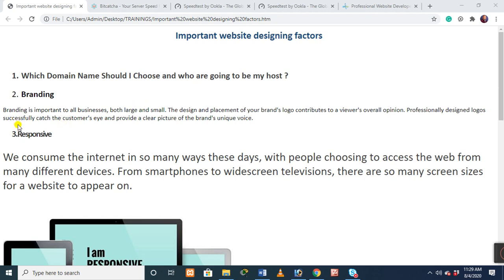The second factor is the branding. Now, about the branding, every business has the brand that it is associated with. Probably this might be the logo, this might be the colors, this might be the design and all that. So have a unique brand for your website. Have a unique brand. This is going to sell you to your customers. This is going to make your website and your product unique.